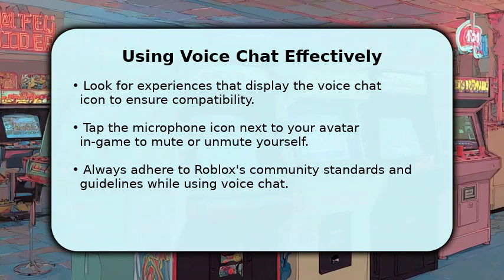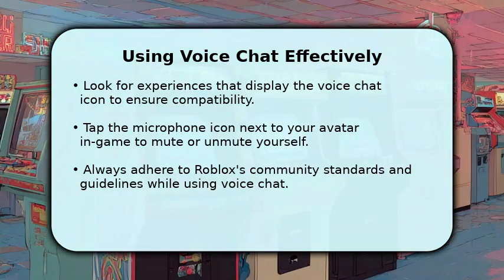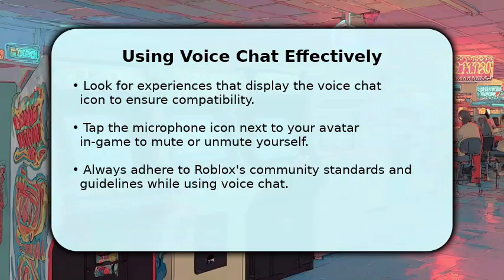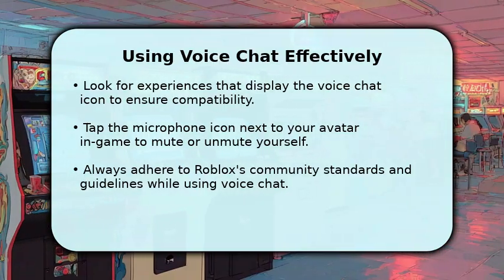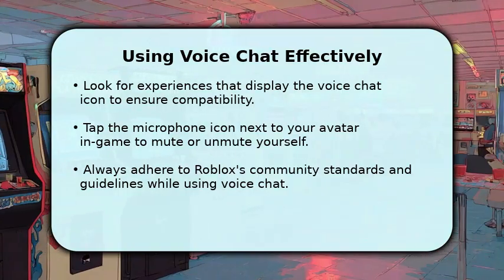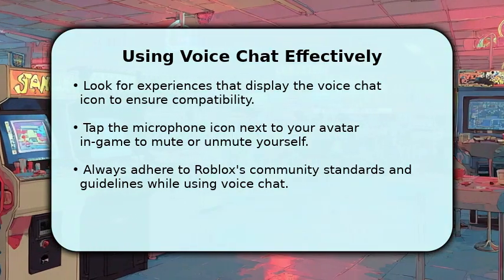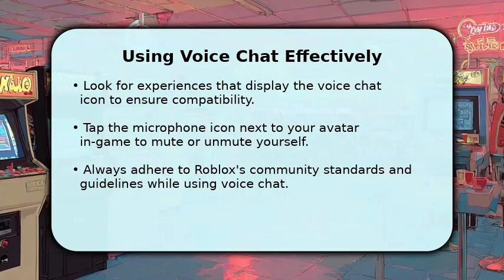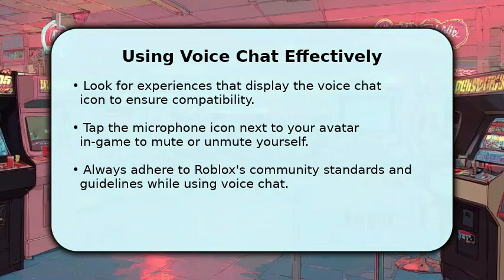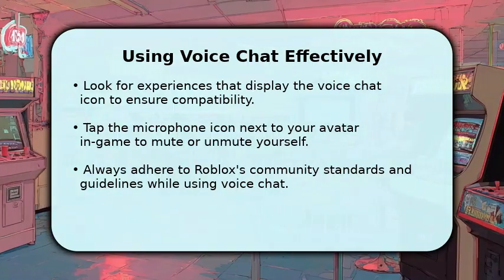When you enter a Roblox experience, keep an eye out for the microphone icon, which signifies that voice chat is supported. In-game, you can easily mute or unmute yourself by tapping the microphone icon located next to your avatar. It's crucial to remember and follow Roblox's community standards and guidelines at all times when using voice chat. This helps maintain a positive and respectful environment for everyone, ensuring a fun and safe experience across the platform.